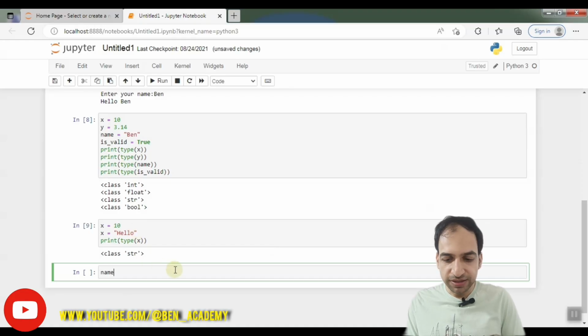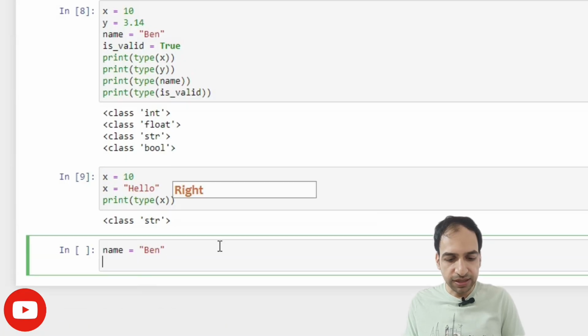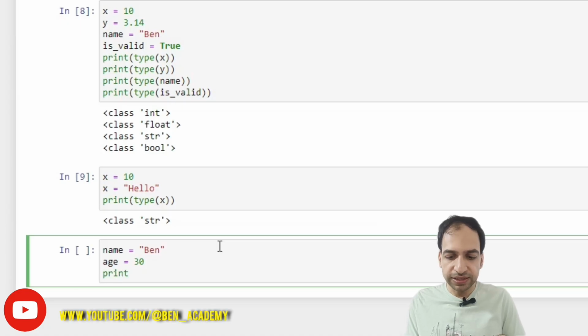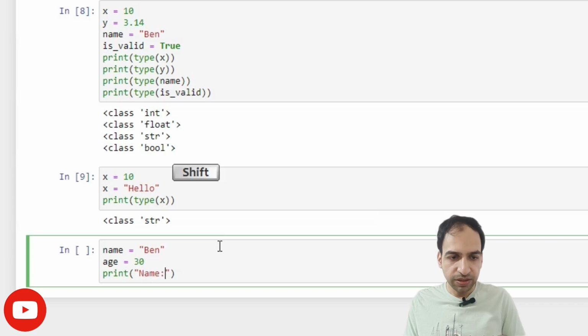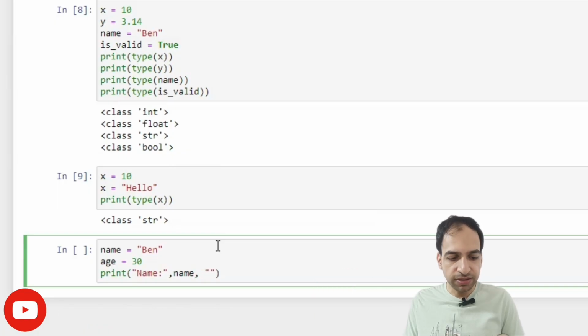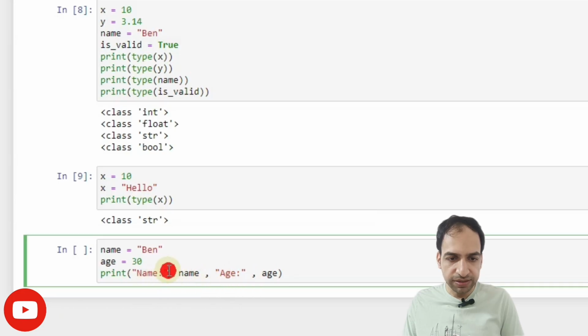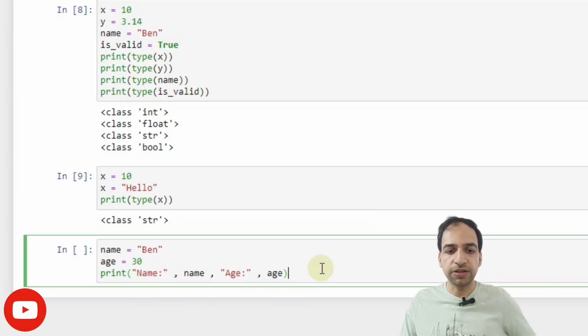If I write something like this, name equals Ben, and then age equals 30. And now if I print them with a single function like this, name, and then with a comma, I can write the variable I have defined. So I can add a string directly and then add a variable again. I can also use some spaces before and after every variable and text to make them more visible. So you can now distinguish the 4 items here.